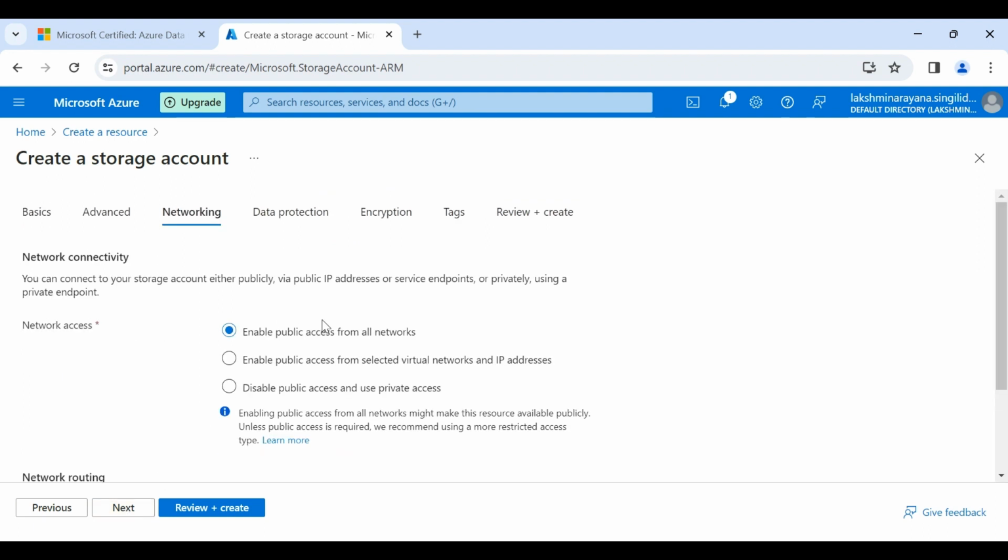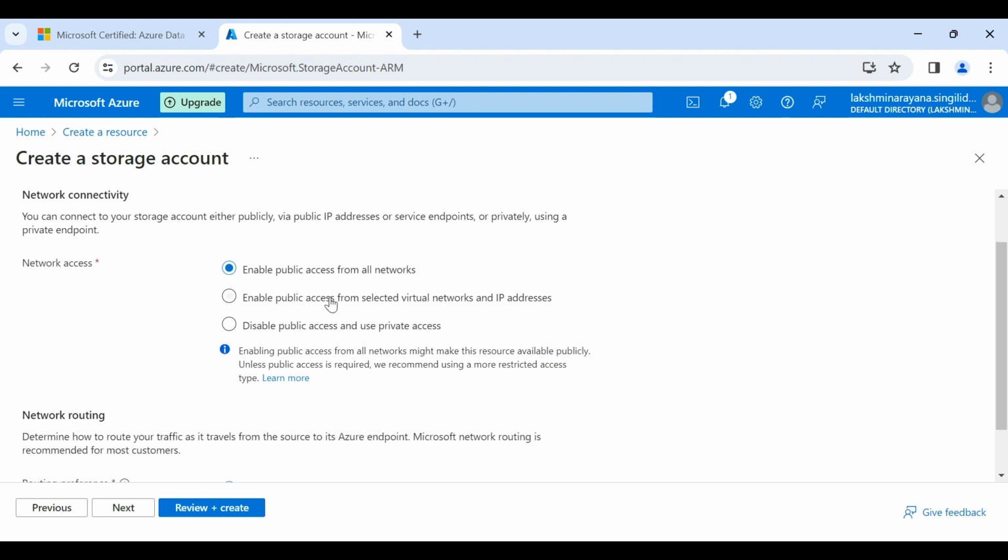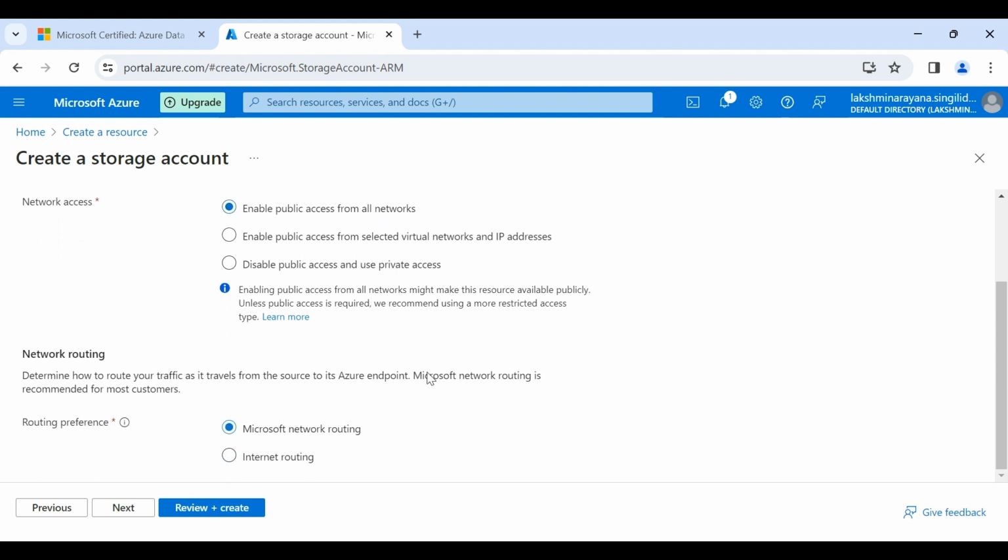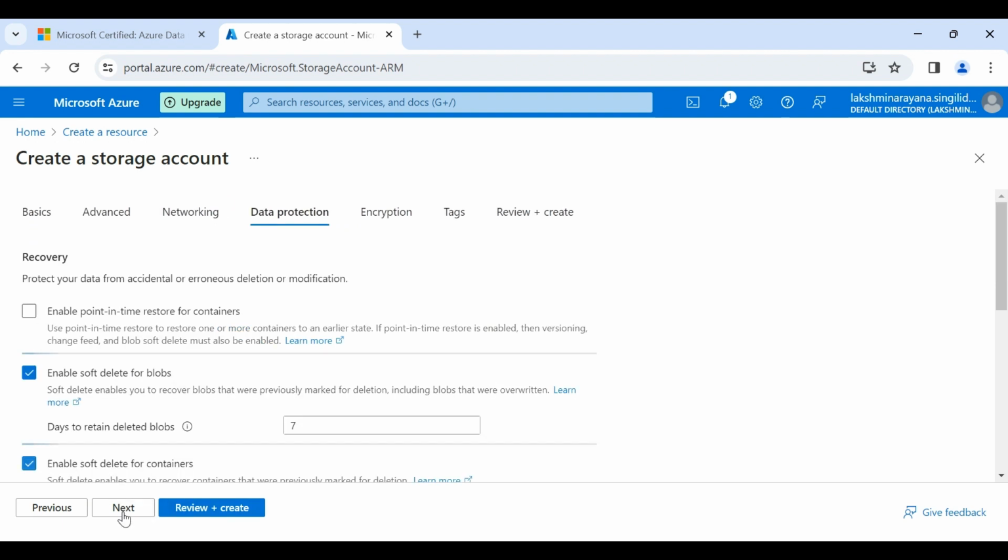In Networking, you can view the network options of your storage account. Okay, this can be used as default. Please enable public access from all networks. Keep it as default, with Microsoft network routing, and click on next.